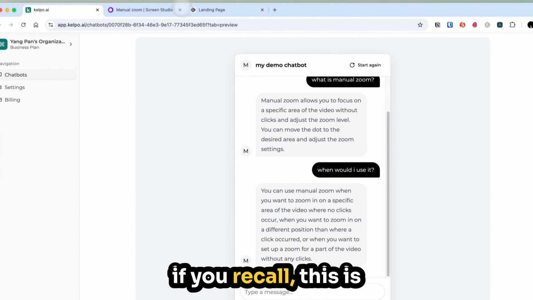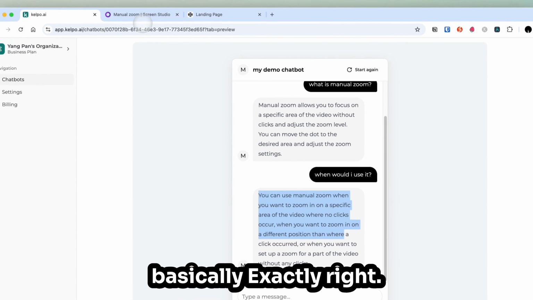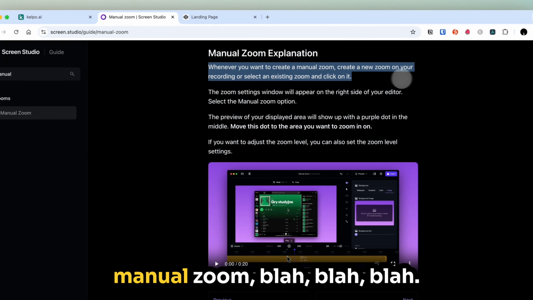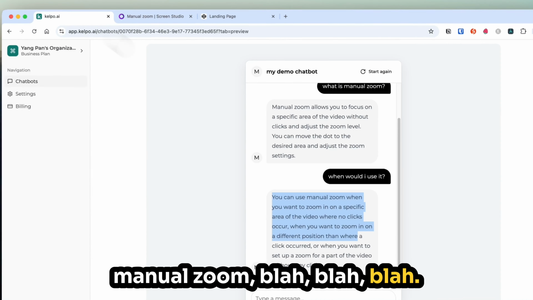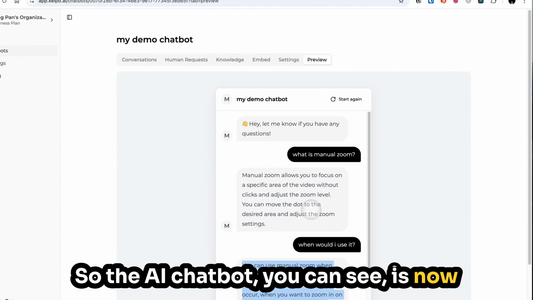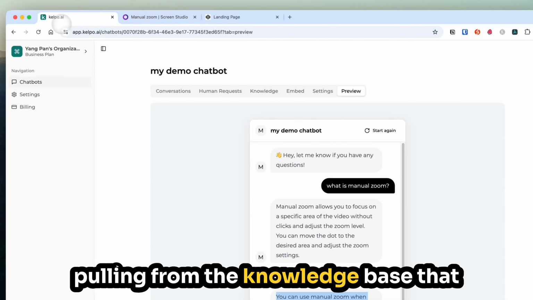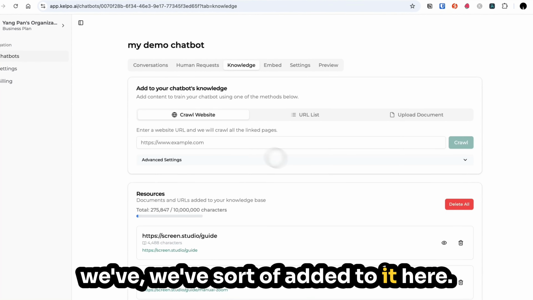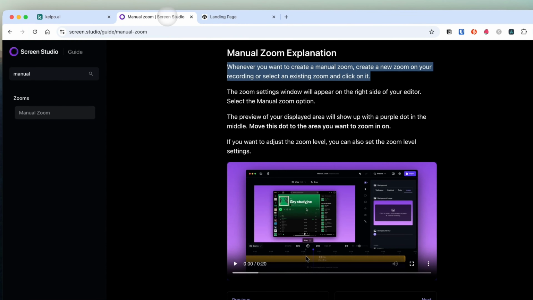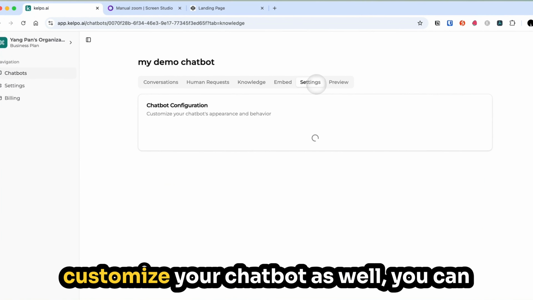So if you recall, this is basically exactly right. Whenever you want to create a manual zoom, and so on. So the AI chatbot you can see is now pulling from the knowledge base that we've added to it here. Now, there's other ways you can customize your chatbot as well.